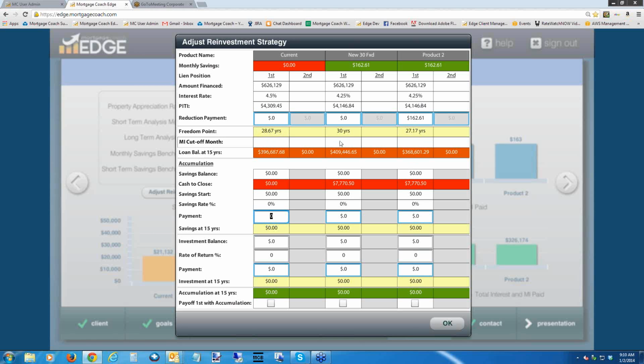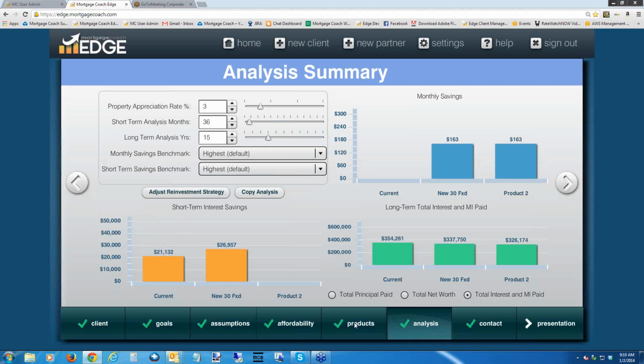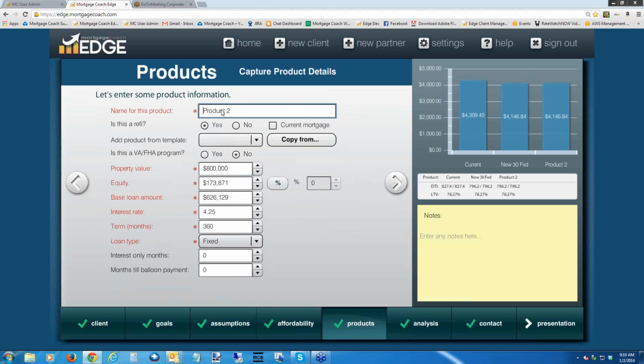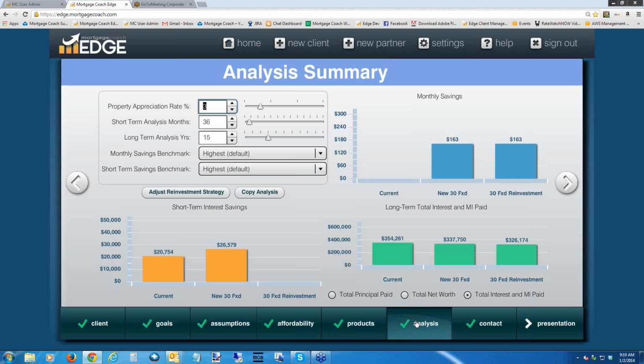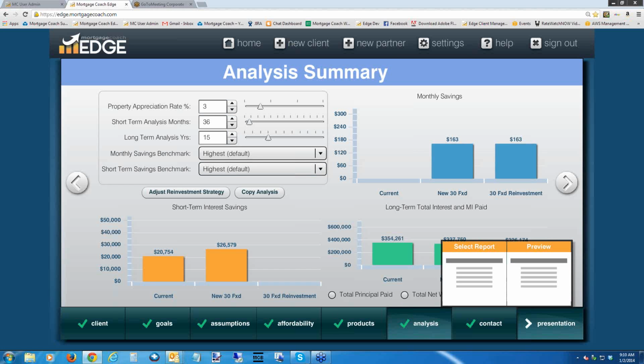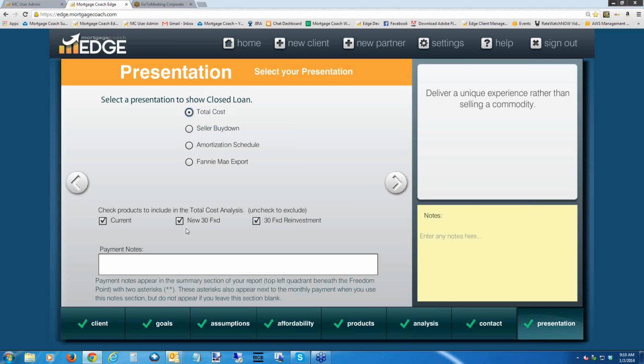And by doing this, obviously, we're saving them interest over time as well. Now all I've got to do is really go back and name this second product. So this one's going to be 30 fixed with reinvestment. All right, so I've got some solid options next to each other, and when we get to our presentation screen, I'm basically going to need to edit my payment notes. So I'll come in here and just let them know that taxes and insurance are included in the payments.